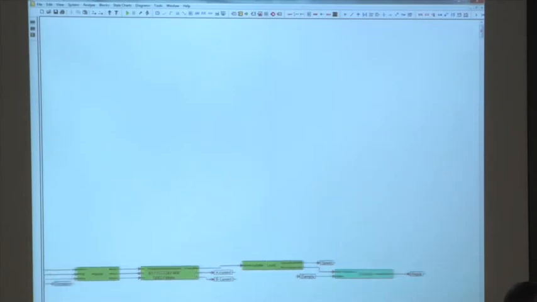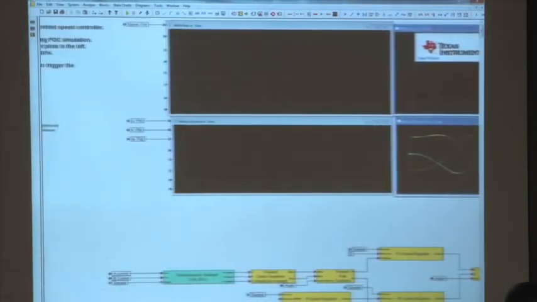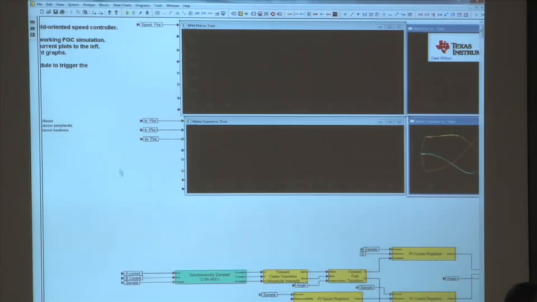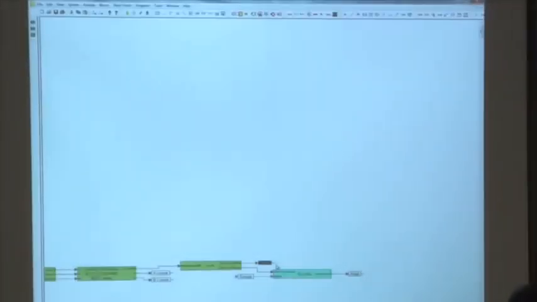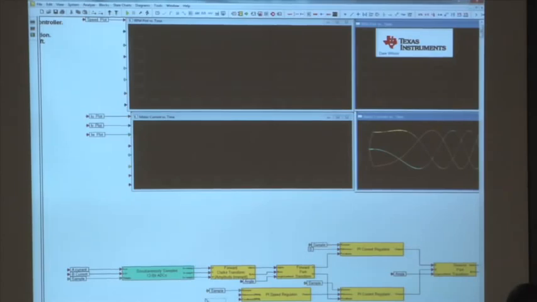Okay, where does that speed feedback need to go? The speed regulator. So once I have that created, I'm going to select it and do a Control-C, Control-V, and then run that back over to my speed regulator, put it into the feedback.